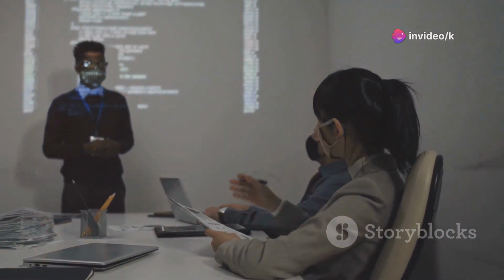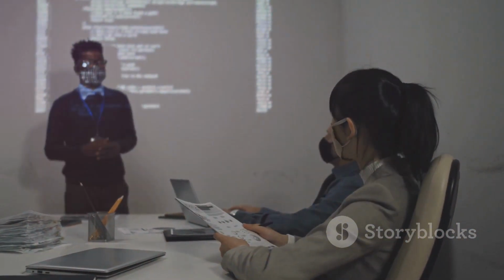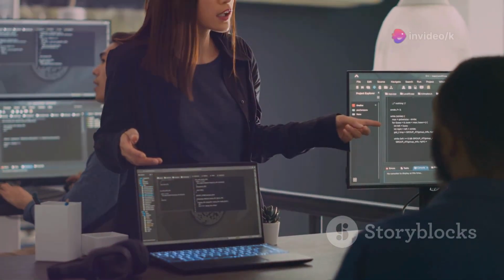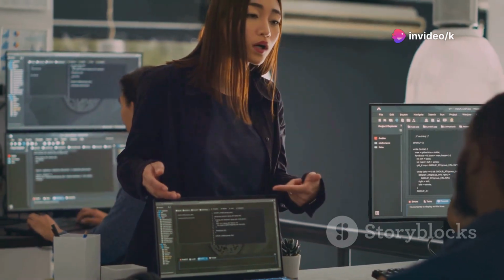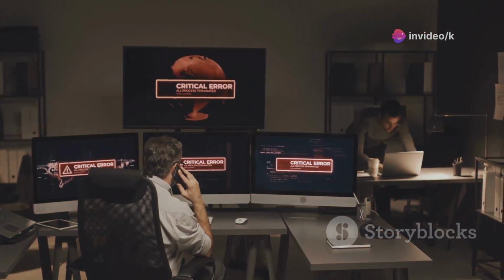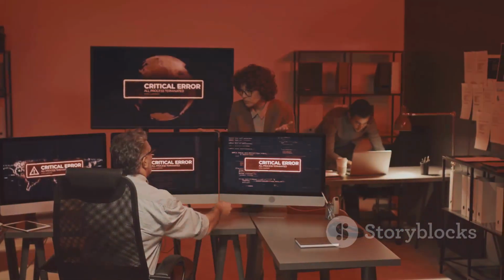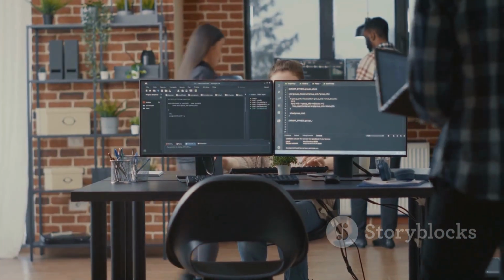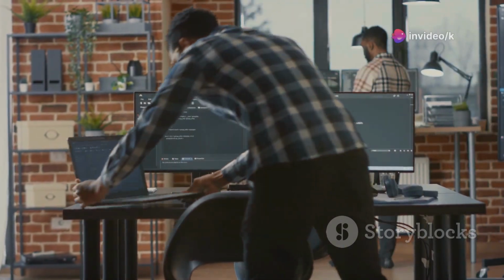Today we're diving into the 10 most common mistakes in software development and how to avoid them. Whether you're just starting your coding journey or you've been a developer for years, these pitfalls can trip up even the most seasoned programmer. Avoiding these common mistakes can save you countless hours of frustration and project failures. So let's get right into it and equip you with the knowledge to write cleaner, more efficient, and error-free code.